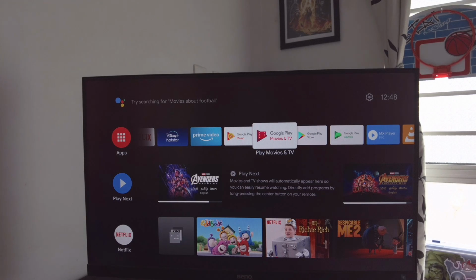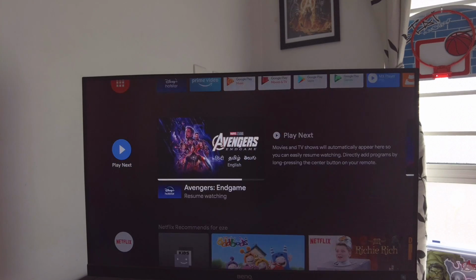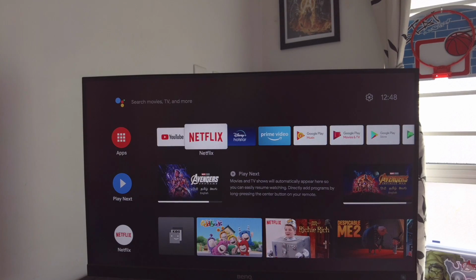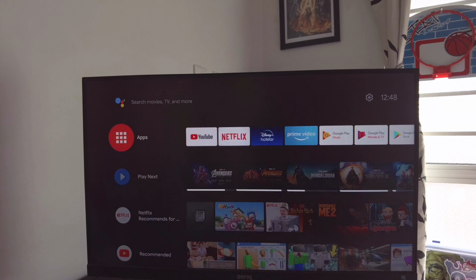I prefer going over to these various streaming platforms like Netflix, Prime Video, and even Disney Plus Hotstar, and then just watching my movies off of these platforms. So the app ecosystem, as you can see, it's really good.